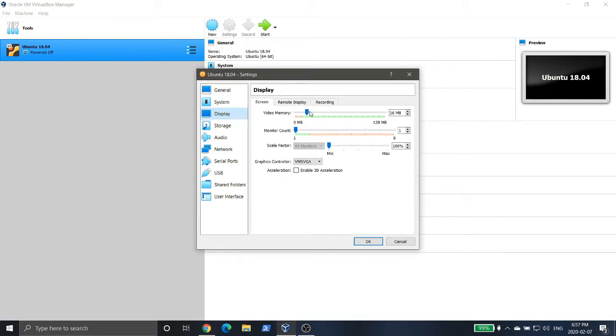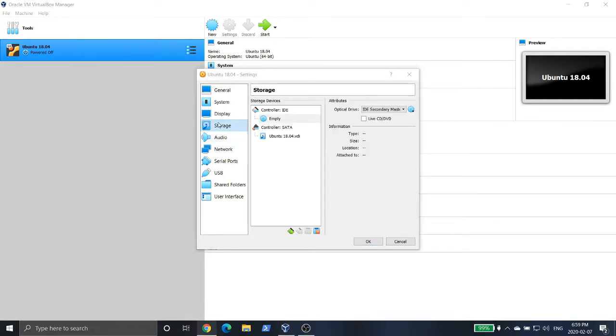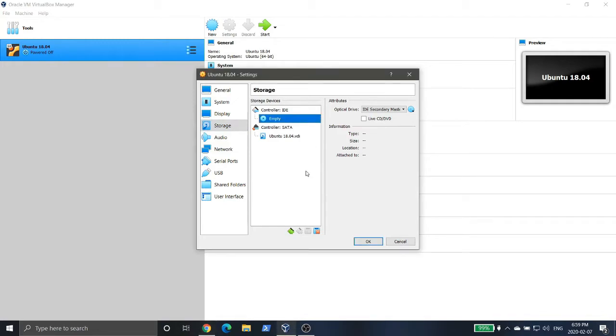Then for display, I usually crank the video memory up because typically you've got enough memory in your machine to allocate to it, and that just gives it a little bit of a video boost. So under storage, this is essentially where you're going. This is one of the most important steps.